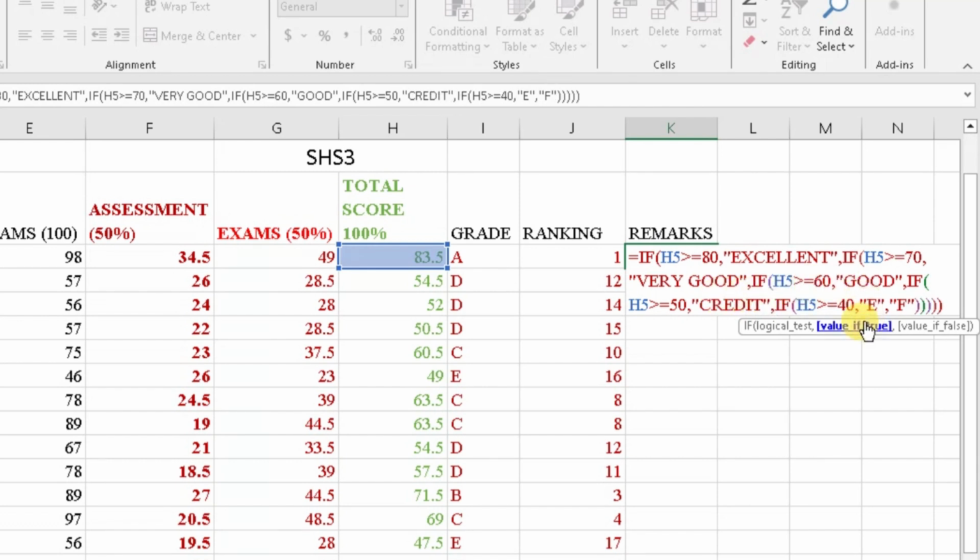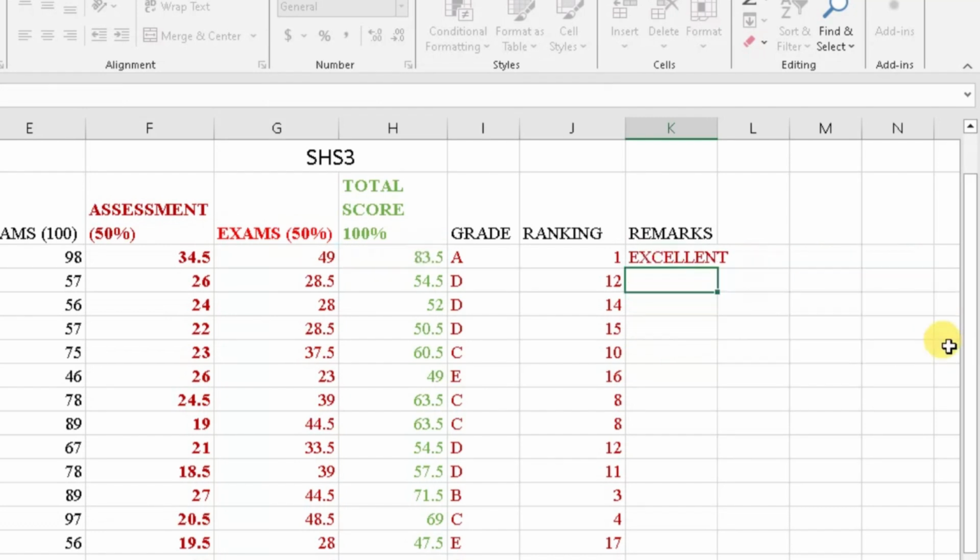Then the person has 40 and above. Let me just give the person, that's E, I want to say pass. So in most schools they determine which remarks they should give, but I'm giving the person pass. If the person has F, I just give the person fail. All right, then you press the enter key.